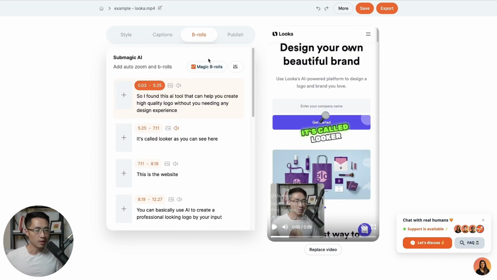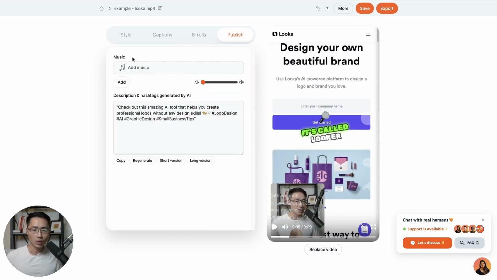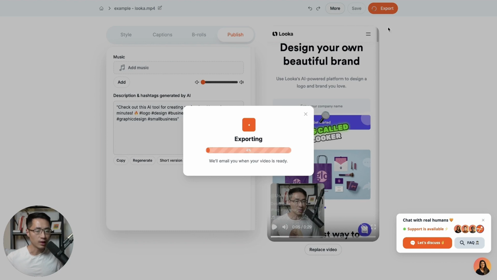So next, let's come to the publish tab. So this is where you can generate music. And on the bottom here, this is where you can generate the description and hashtag with the help of AI. So you can just copy this as ideas, or if you don't like this version, you can just come down here and click regenerate. And then you'll get a new version of it. You can choose a short version or a long version. So when you're done with your file, you can come up here to either save your project, or you can just export your file. And once you click export, it'll say they'll email you when your video is ready. And typically it'll just take a few minutes.